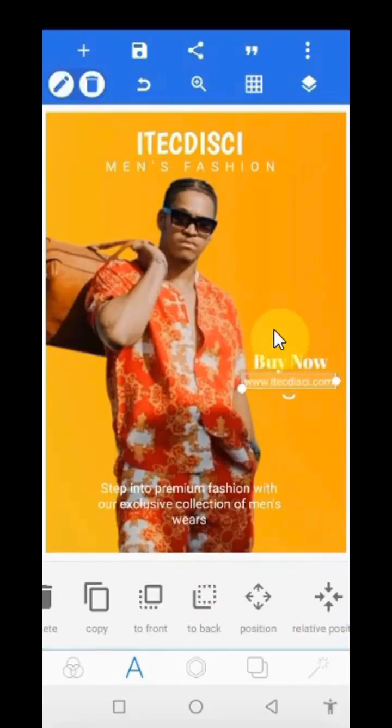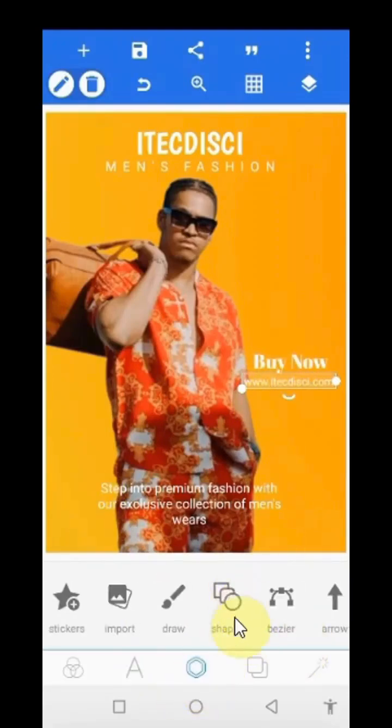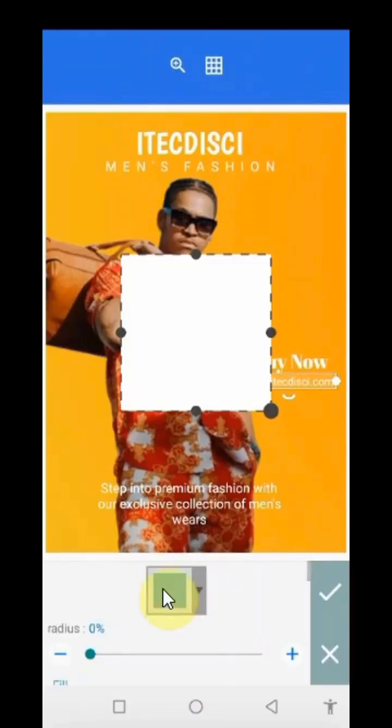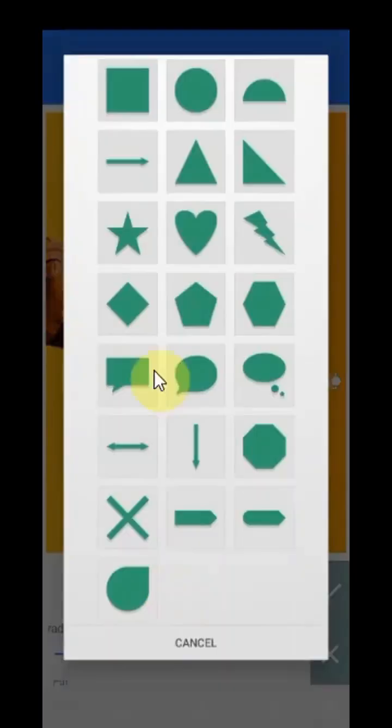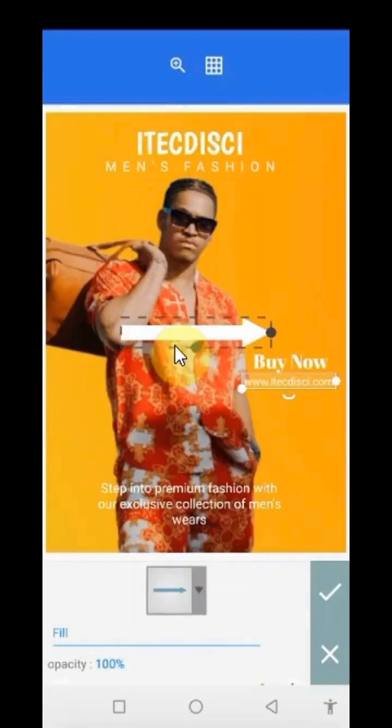So to finalize the design, we're going to be adding some decoration to the design. What I'm going to do is come down here to this middle button and click on it. Then it will reveal these shape options. So I click on this shape, then I come down here and click on this square box here. It will reveal other shape elements, but I'll be going with this arrow here. So I click on this arrow.